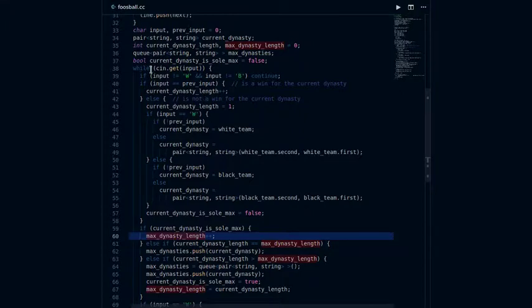So first off, I'm reading through with while cin.get(input). This just loops until you get to the end-of-file indicator. If it's not W or B, I just need to continue. Effectively, sometimes you'll read new lines or something, and for that you just need to disregard the input and read another input, because I'm only looking for W's and B's.